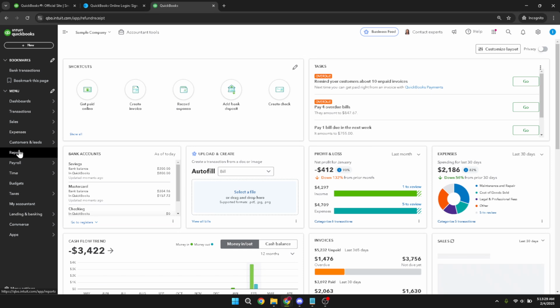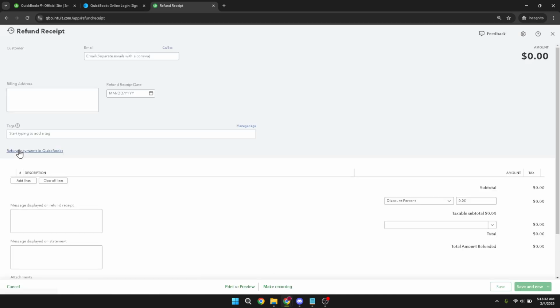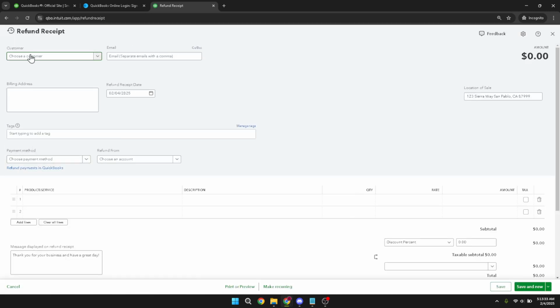At this point, you'll fill out the refund receipt. Start by selecting your customer. You can usually find a drop-down list or a search bar to help you quickly locate the customer's name. If they aren't already in your list, you'll need to add them as a new customer.